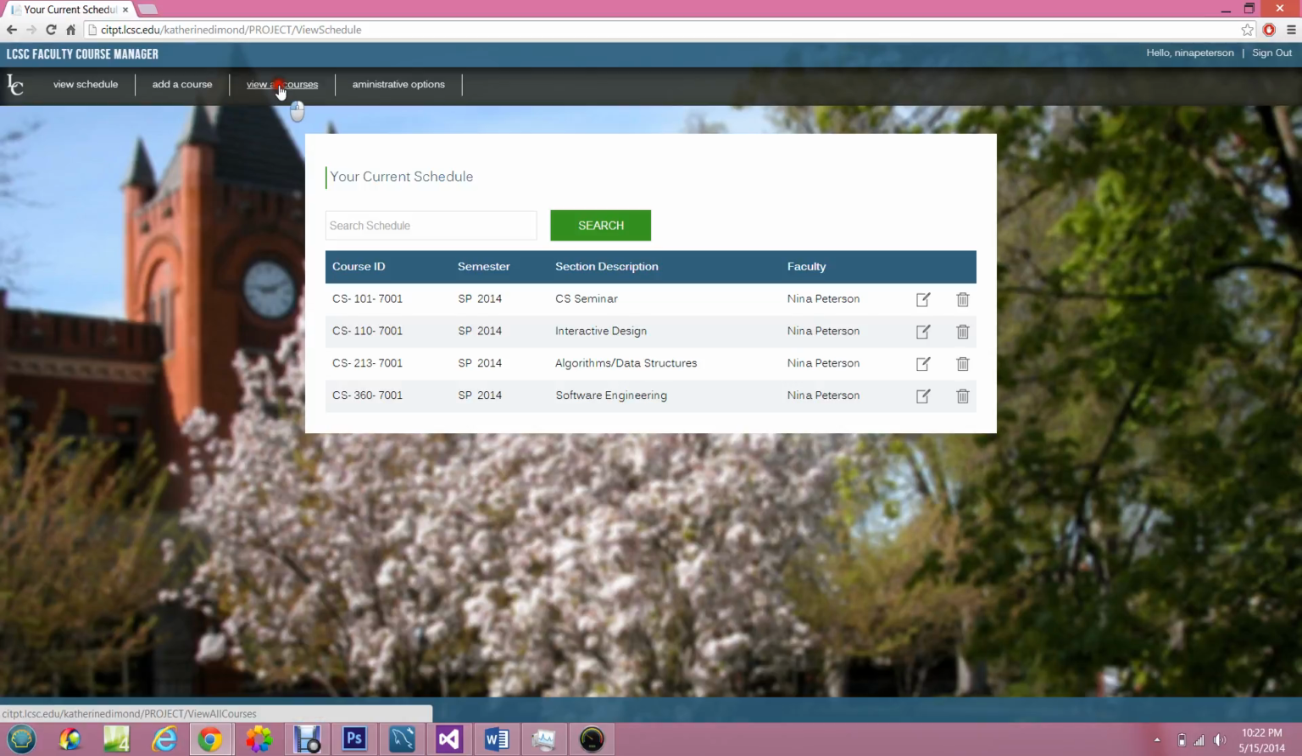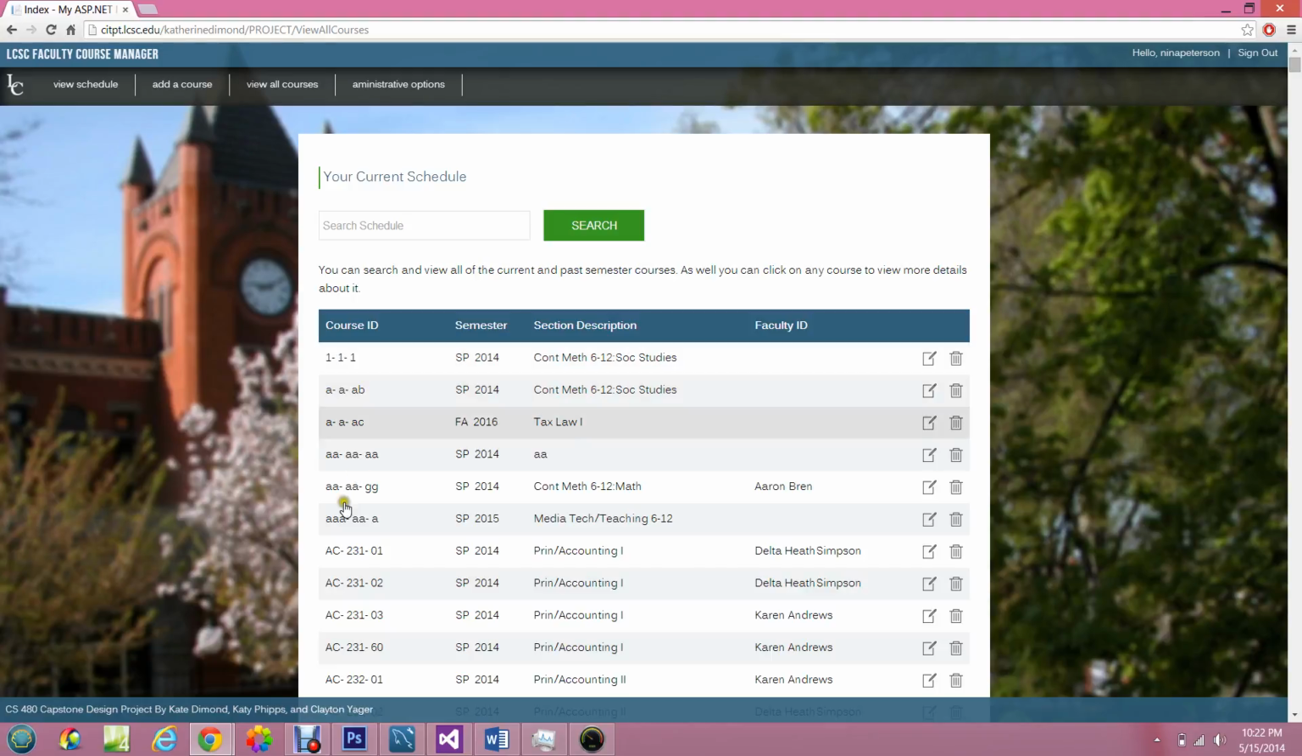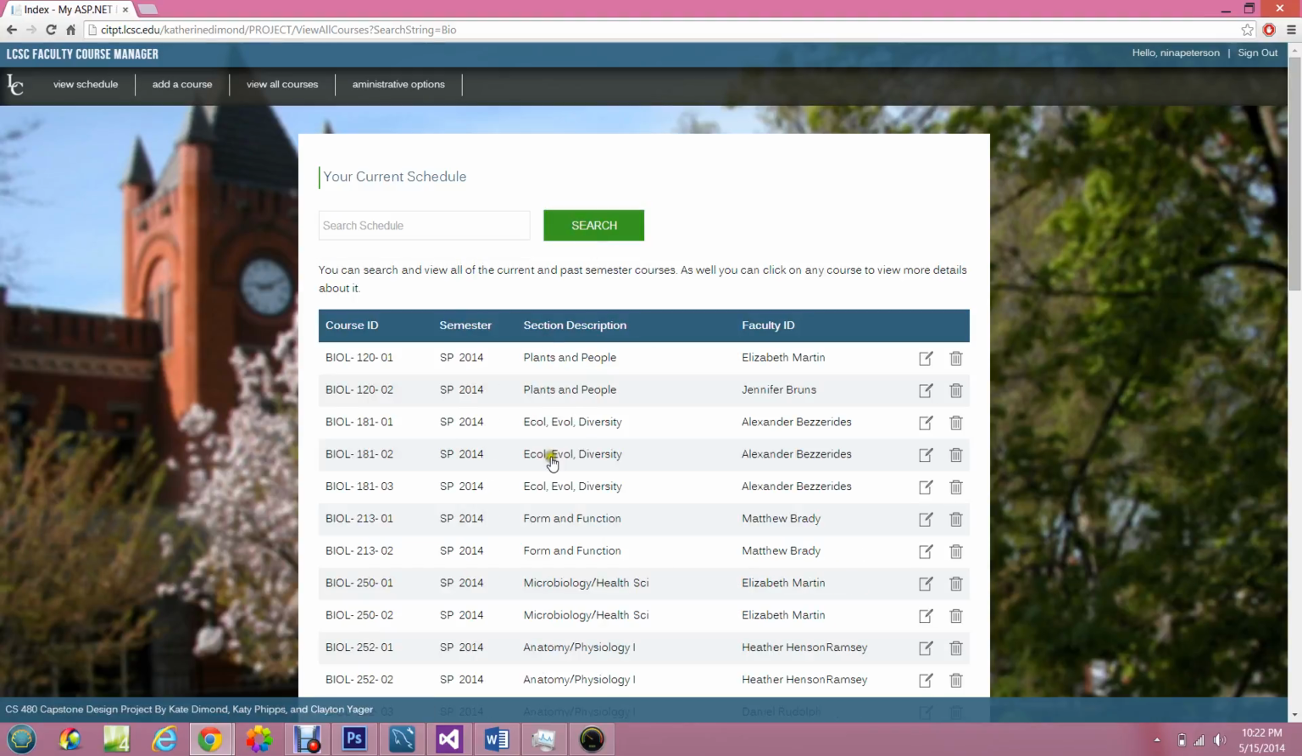Next, if you want to go and view all your courses, or all the courses in the database, we can get a list here, and I'll delete these from the database. These are just test records. So let's say we want to go in and try and edit a biology course. We get a list of all the biology courses, or with the text BIO.